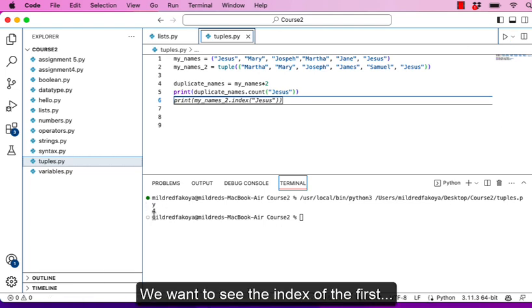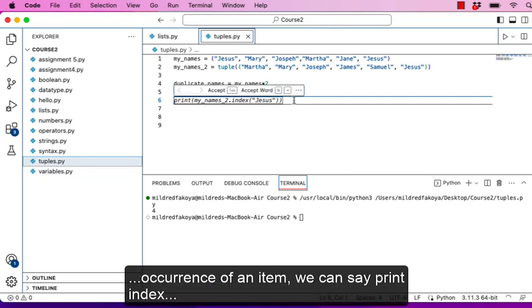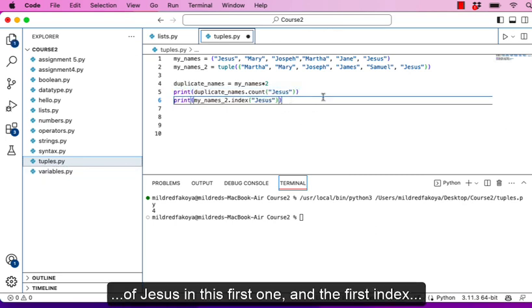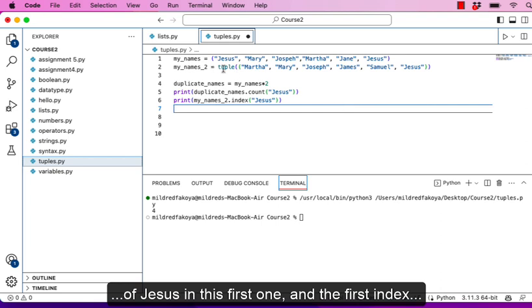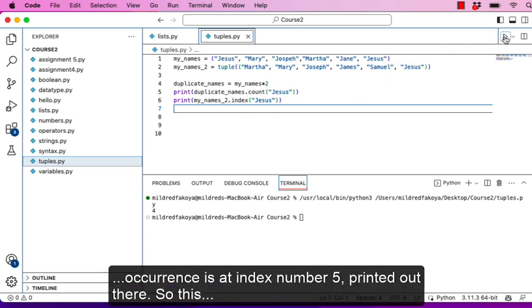We want to see the index of the first occurrence of an item. We can say print index of Jesus in this first one, and the first index of Jesus is 0, 1, 2, 3, 4, 5. The first occurrence is at index number 5 printed out there.